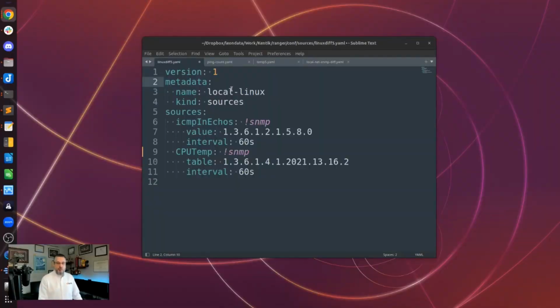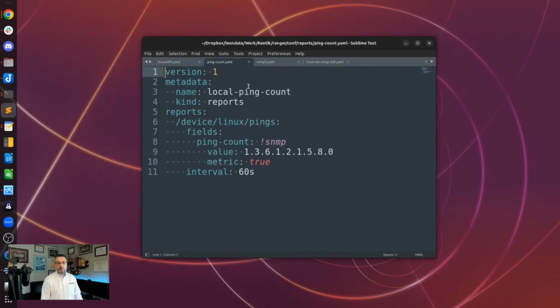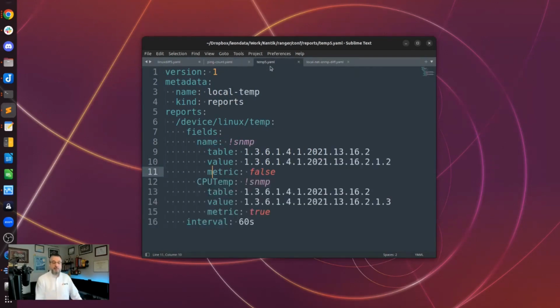Here I am in my sources file. This looks very much like the one that we did in the first example. I've got ICMP echoes in and the OID that goes along with it, and I have CPU temp. The only thing is that we're pulling from a table, not a specific value. So we've sort of merged those two things together. Here is the ping count report, and that hasn't changed from the first example we did. The temperature report that we're doing is actually from the previous example, where we're pulling all of the values altogether, along with their labels and the actual numbers that are coming back with it.